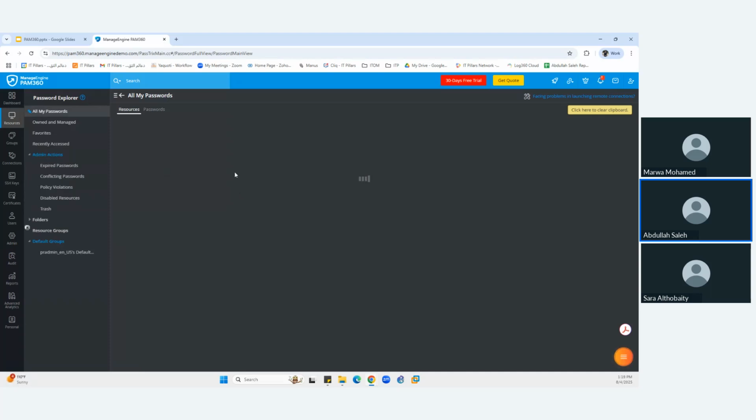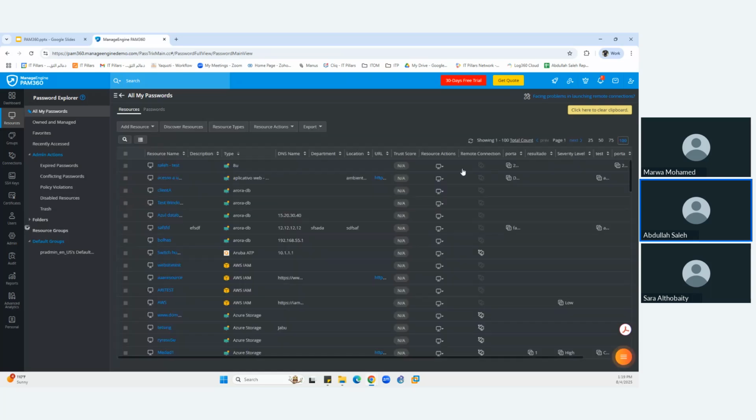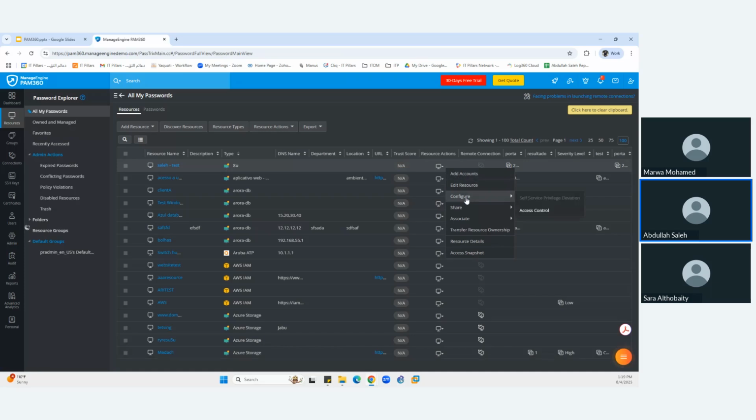And the type of action you can do from the resource itself. If you click here, you can add a new account, you can edit the resource. For the configuration, you can do the self-service configuration. You can share the account itself or the resource with the users as well as the user groups. You can access the snapshots, etc.